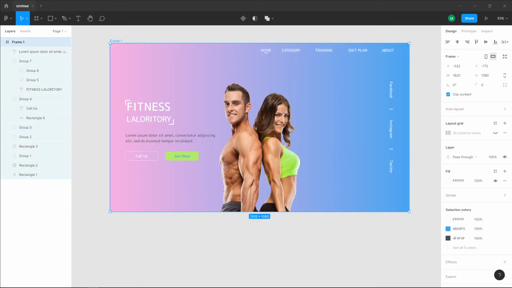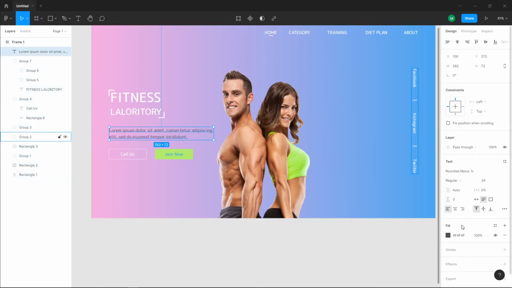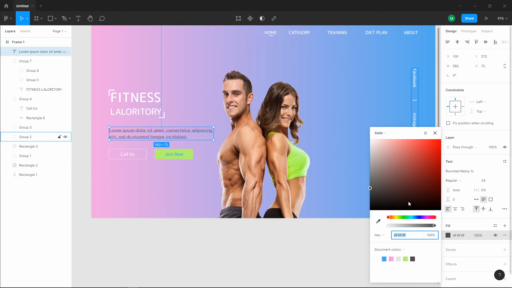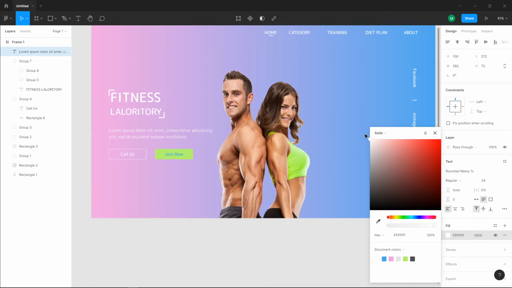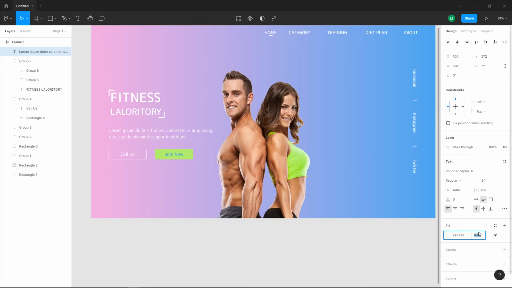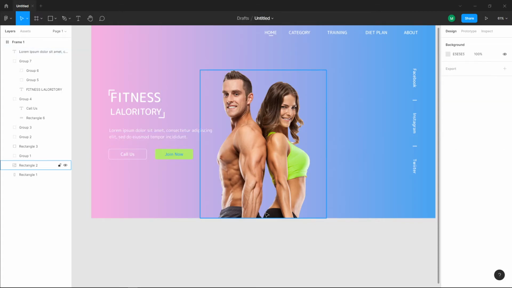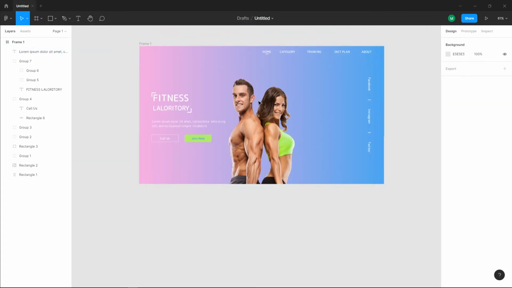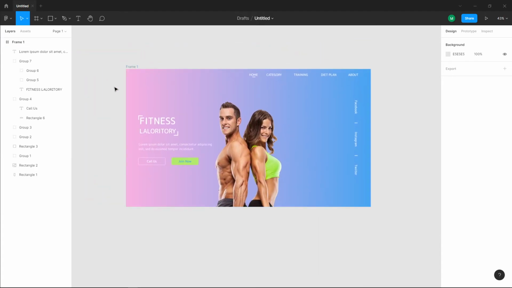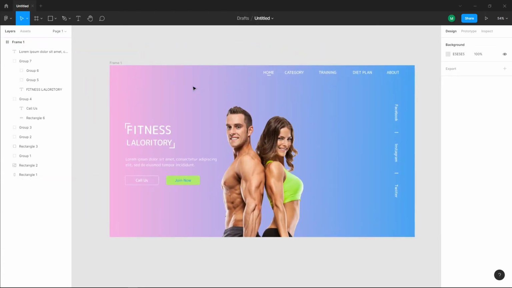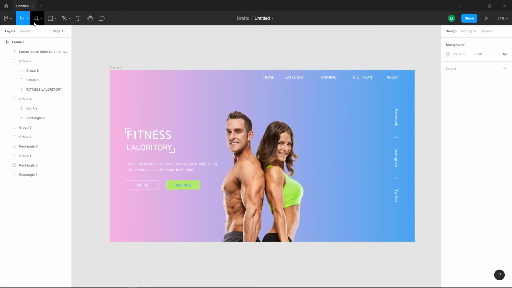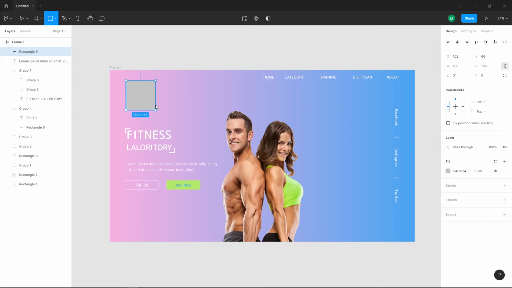Okay, I think the black one is not good. Give it white color, but yeah, reduce the opacity. Okay, I think this one looks fine. So now what we're going to do is we're going to give it a logo. So for the logo, I'm going to create a new rectangle, actually a square.